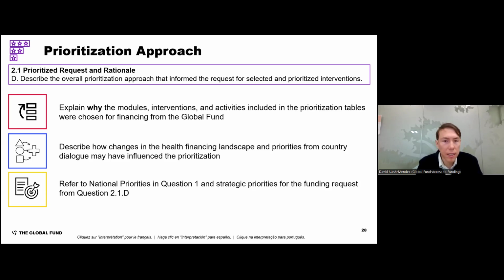We know that this prioritization is going to be especially challenging in a context with fewer resources, so it's really important to explain the how and the why of what you chose to include in the funding request. Let's go to the next slide.